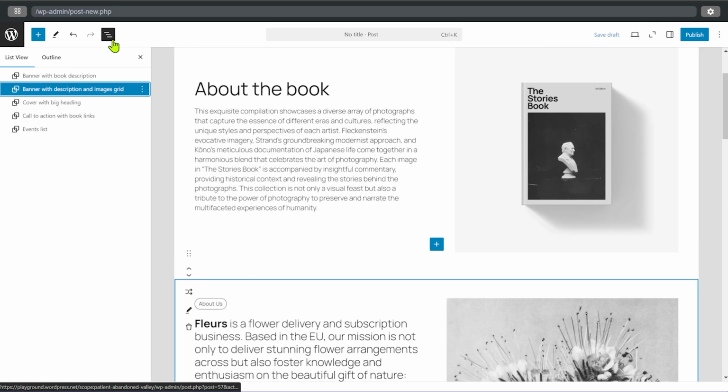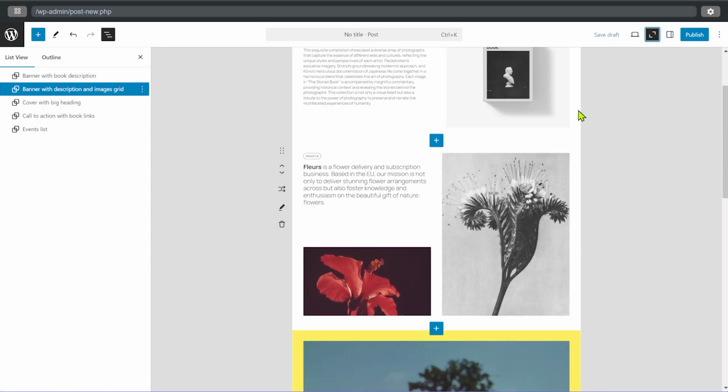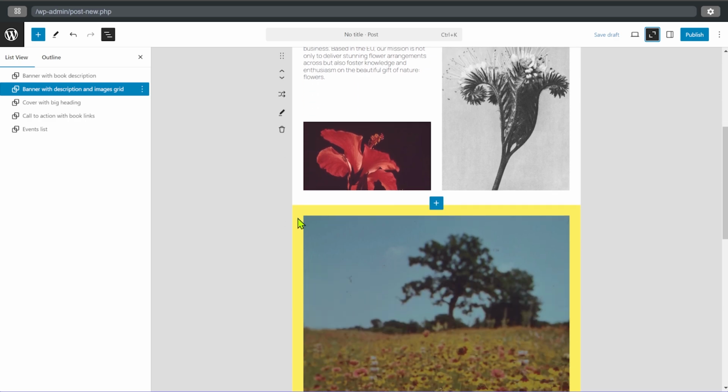Now combining this with the list view feature is very, very powerful. List view feature also works with zoom out, so that's convenient as well. So if you don't want to just drag and drop things, you can always use the list view and drag things around. This makes your life easier.